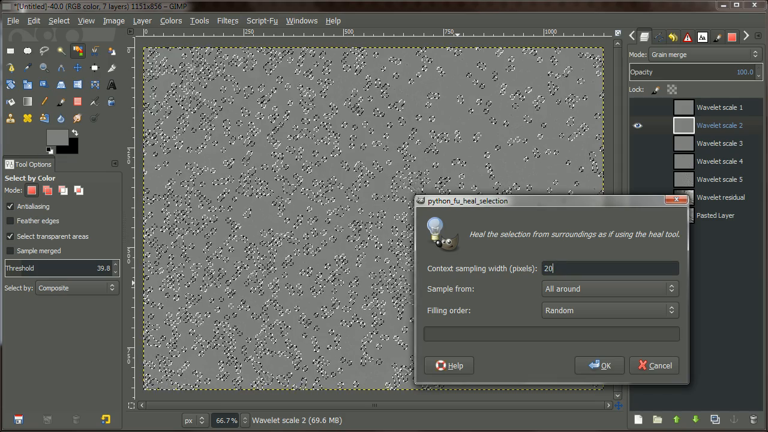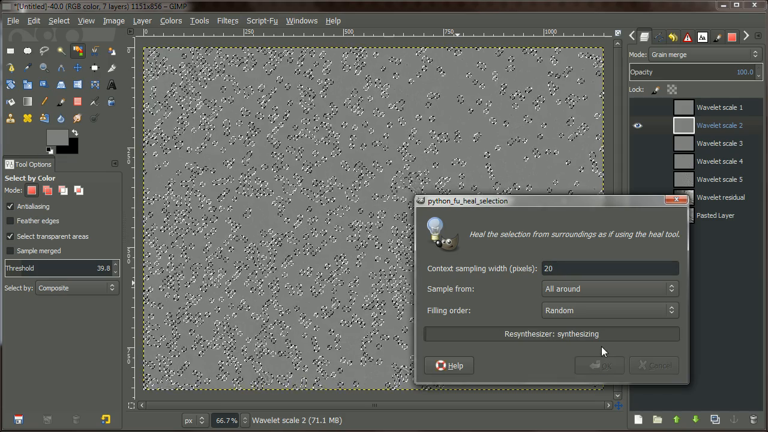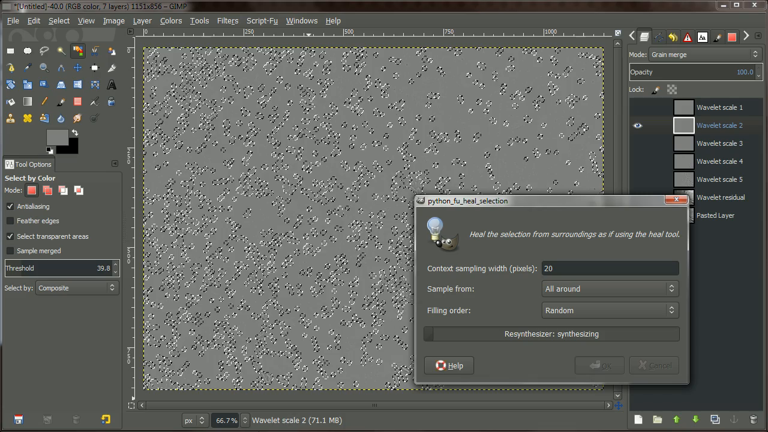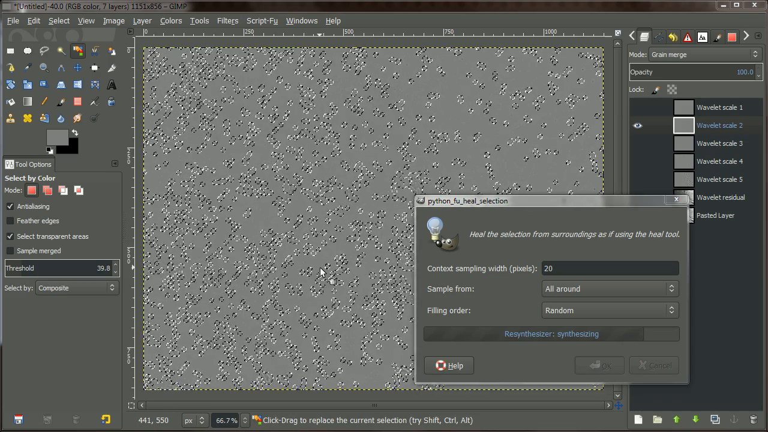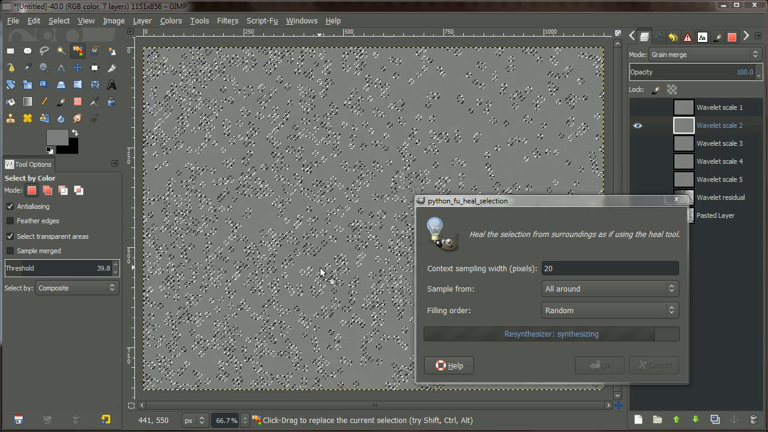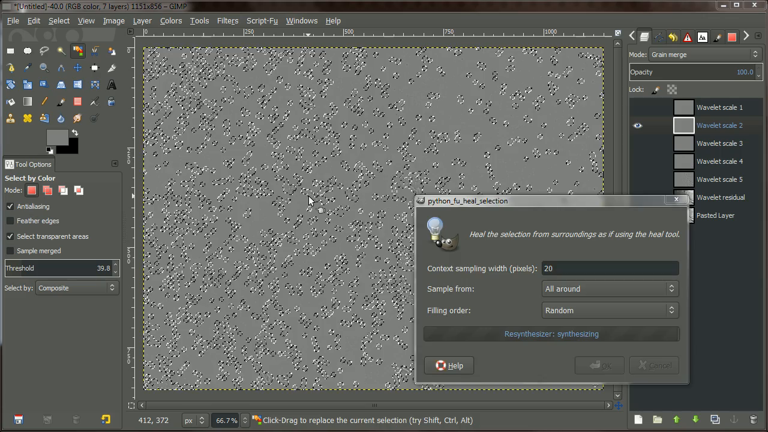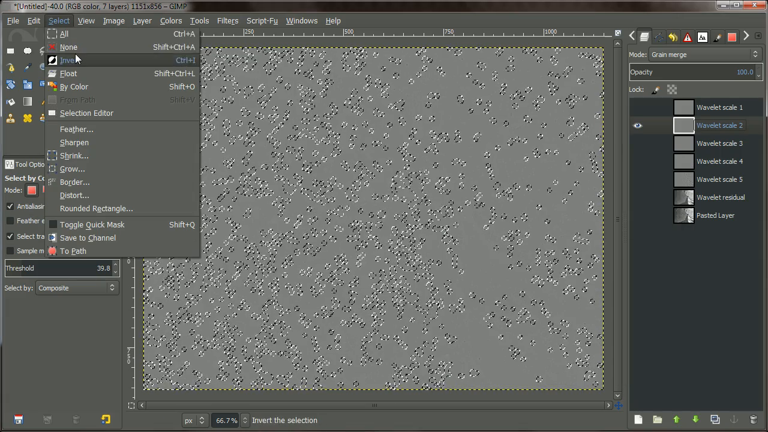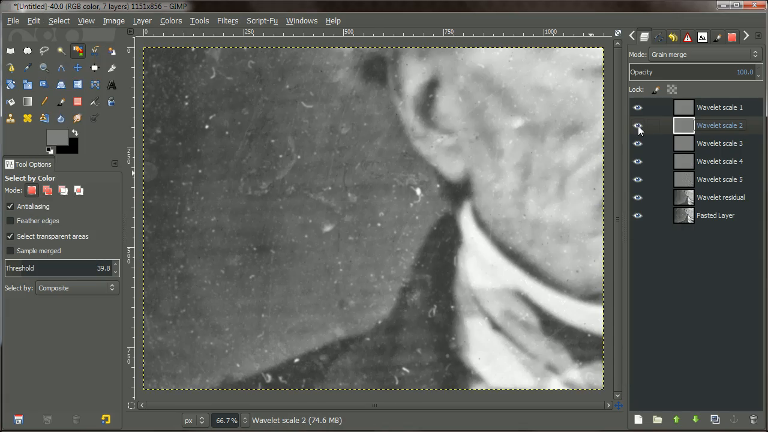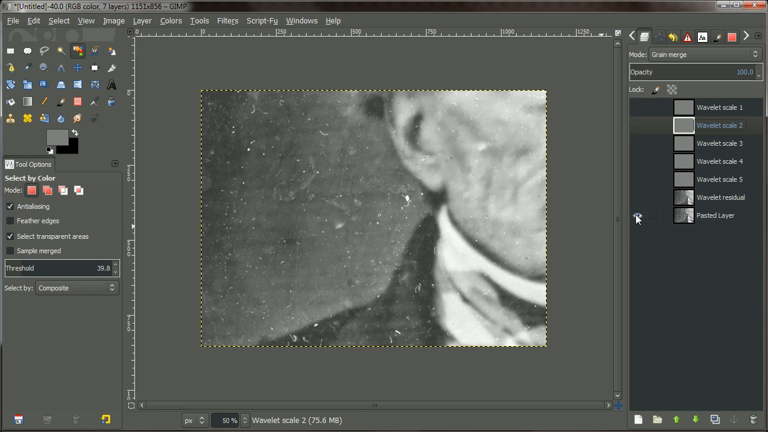Change this back up to 20 now, and let it run. Again, I'll be back in just a moment. And it's just about done running. And there we go. As before, Select None, reshow everything. Now here's your original. Here's with just scale 1 and 2 being slightly healed.